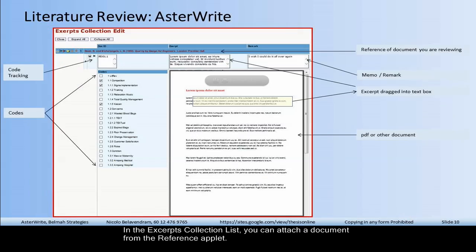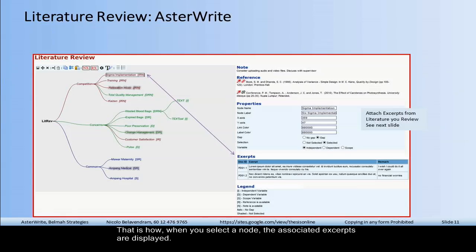In the excerpts collection list, you can attach a document from the reference applet. This document is then displayed within a frame. You can select an excerpt from the document and drag it to the excerpts text box above the frame. You check all the codes that apply to the excerpt and save. Codes are automatically derived from the mind map. That is how, when you select a node, the associated excerpts are displayed.